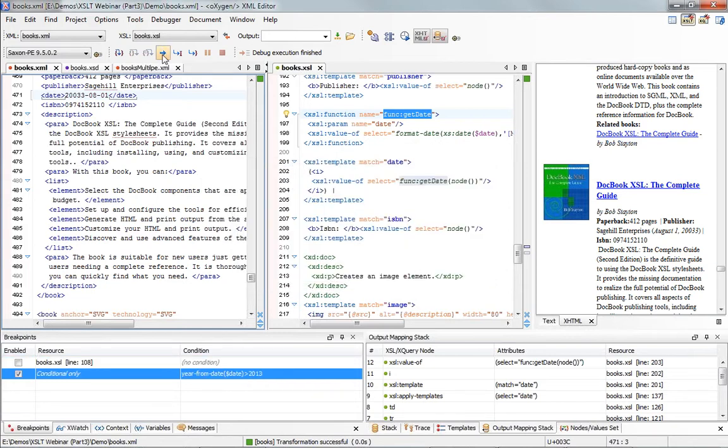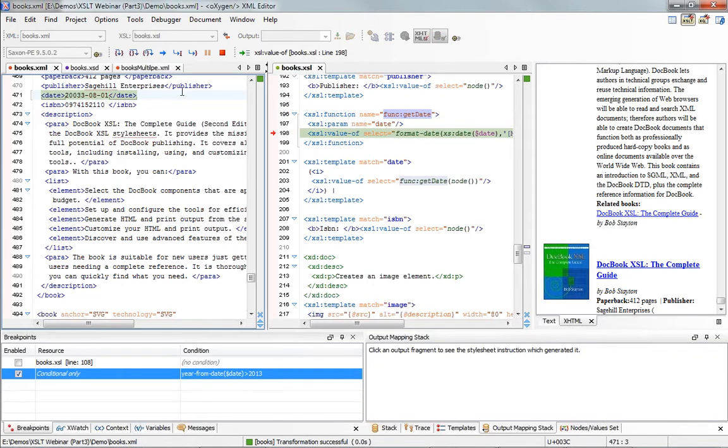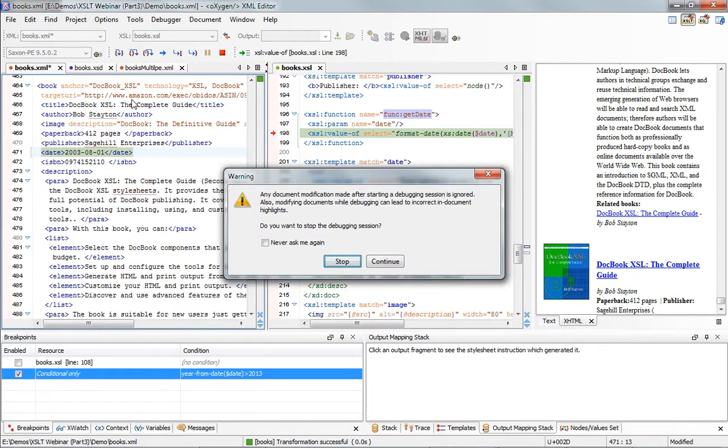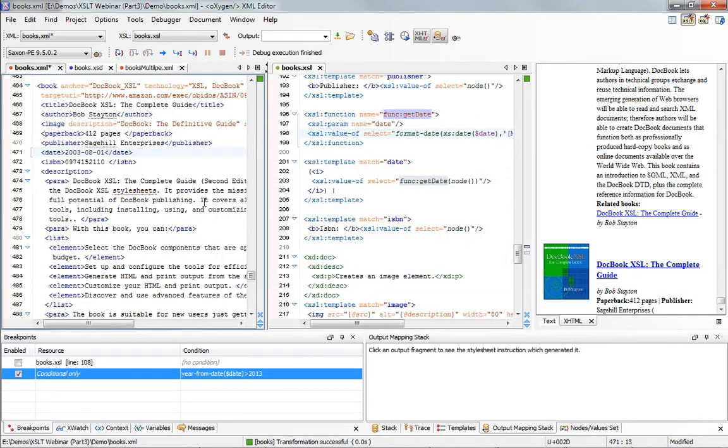Now if I run the debugger, I see that when the condition is met, the debugger stops. A marker is placed on the left, and the XML node is selected, and also the XSL instruction. And I can see that for the Dogbook XSL book, the date is not set correctly. The year is higher than 2013. So I'll correct this. I will stop the debugger, then save the file and run it again to find out if there are other dates set incorrectly.